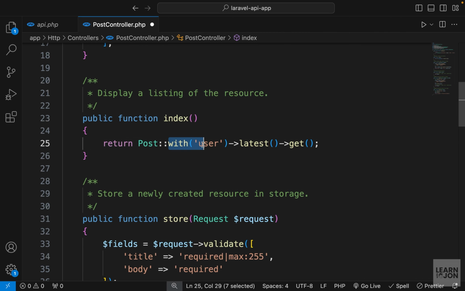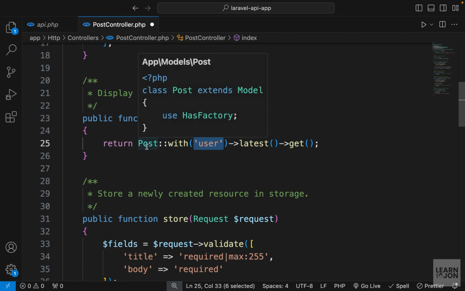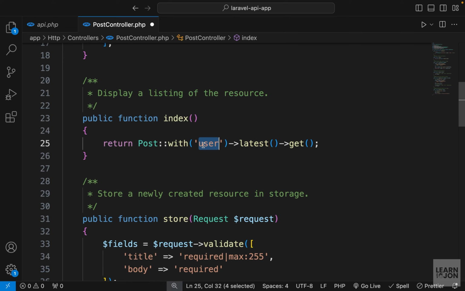So this with method in Laravel allows us to make database queries or return the result based on the relationship between models. So it doesn't have to be just two models. It could be multiple models, and you can pass the name of the model inside this with method. At the moment, we have only two models that are connected with one another, and we are just saying return all the posts with the user who created that post. And we will see the result in a second.